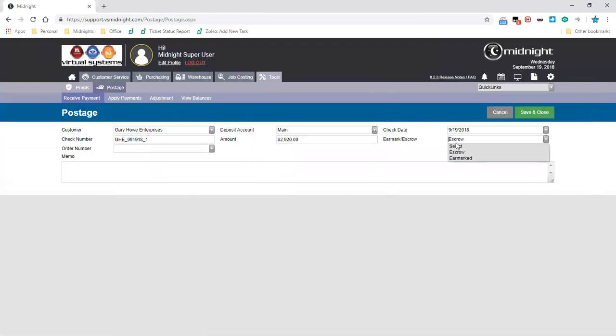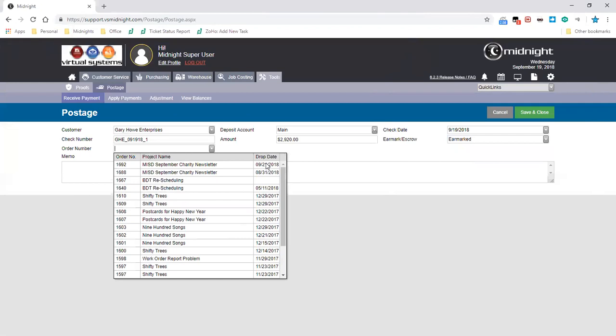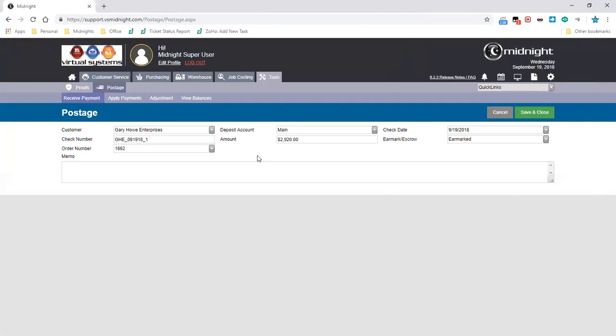Additionally, you can either escrow or earmark classify the funds that are coming in. For clarity, escrow will place these funds into a pool of available funds which can be pulled out for any case or any job. And earmarked funds can be associated specifically to one job. The jobs for this customer, upon selection, will preload themselves into this drop-down menu for ease of access.